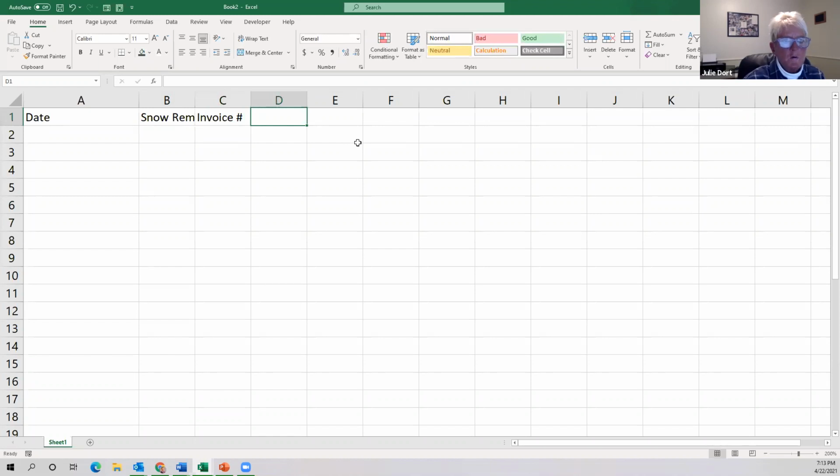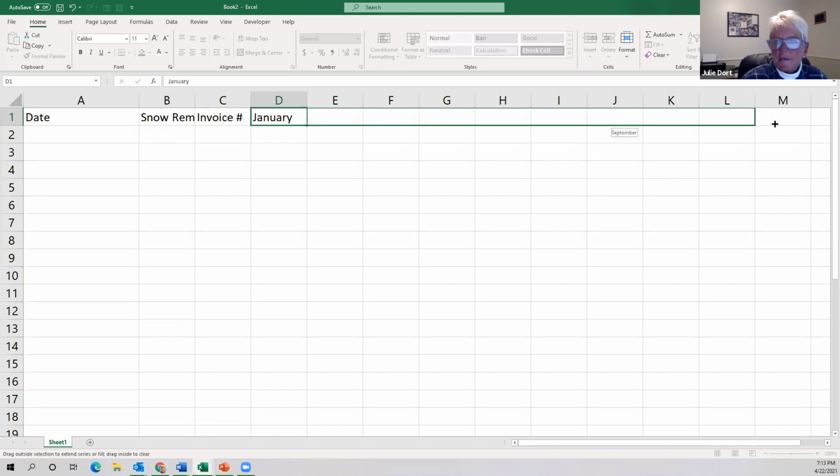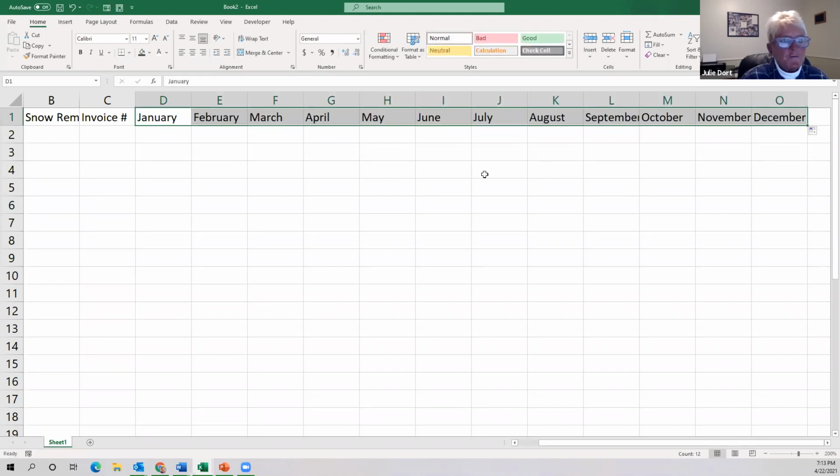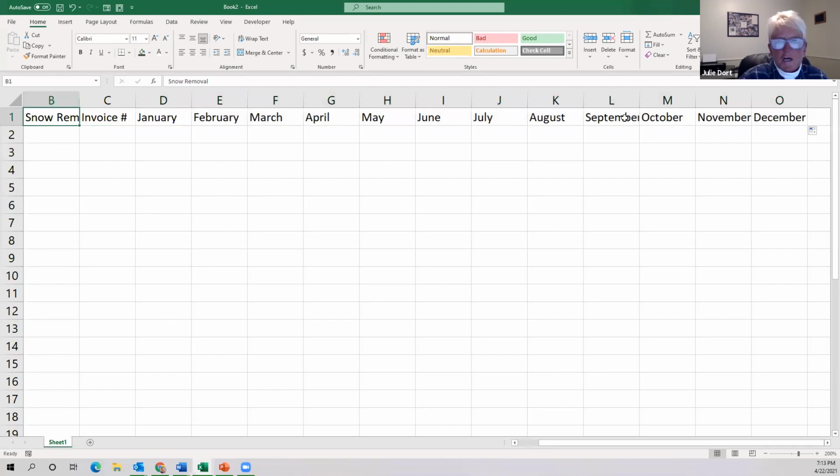And then I'm going to go over to D1 and we'll just start with January. Again, I'm going to use my fill handle and just pull across until I have reached the month of December. Okay, so we have our labels in for our snow removal worksheet. Let's talk about how I adjust the column width.